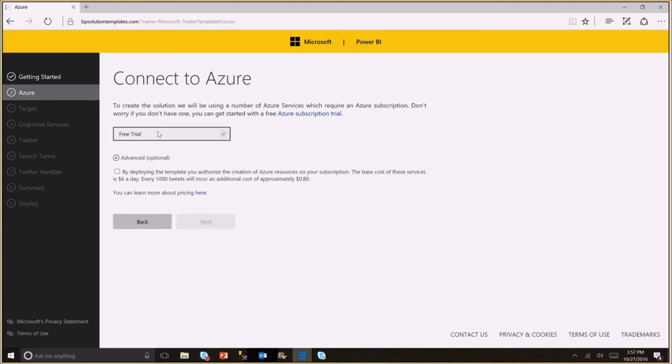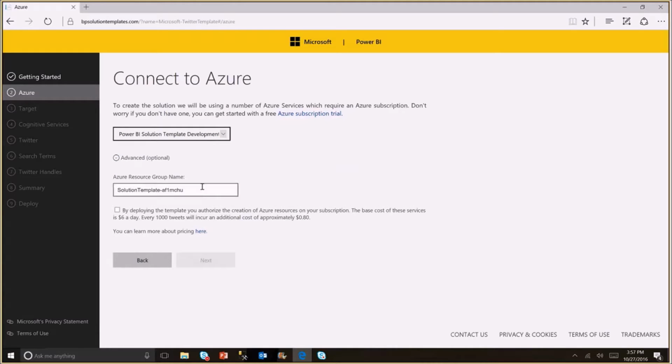We return you a list of all the subscriptions that you have access to. I'm going to choose Power BI Solution Template Development. In the advanced option, we allow you to actually change the Azure resource group name if you would like.